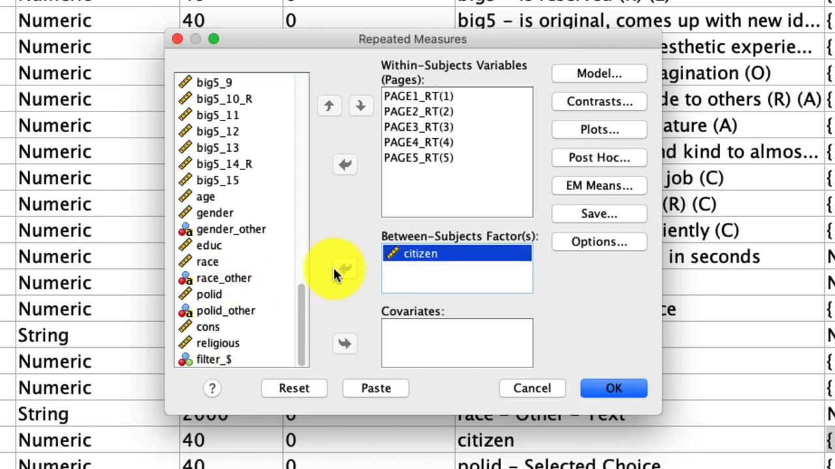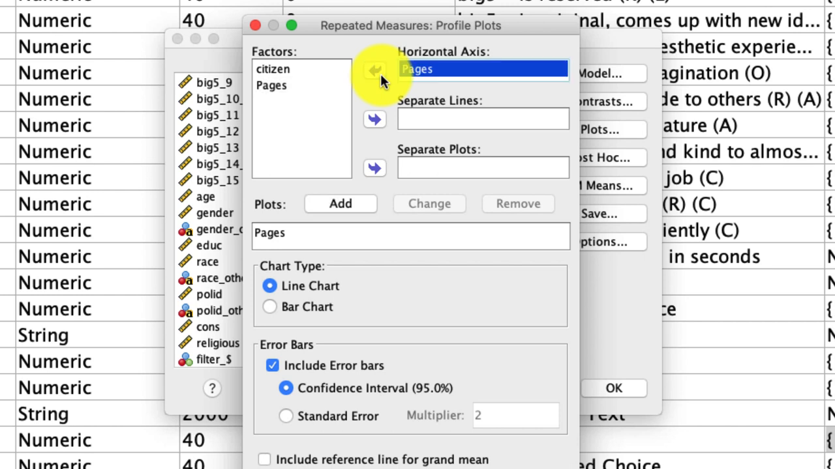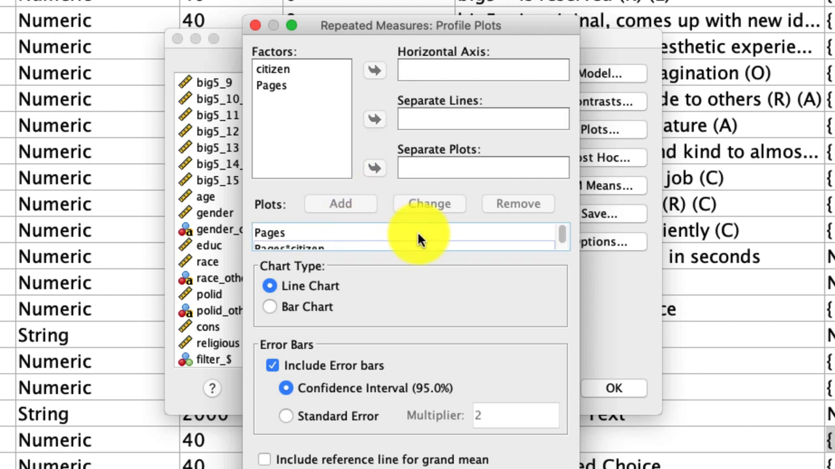One of the things I want to change actually is under plots, I'm now going to ask for an additional plot. I'm going to ask for the plot where pages are still on the horizontal axis, but now I'm going to ask it to separate the data out by citizen. So I'll have two different lines in this graph. That'll be a nice way for me to visualize if there is such an interaction. I have to make sure that I click Add first. That'll add that to our set of charts that we're going to display, and then I'll click Continue.